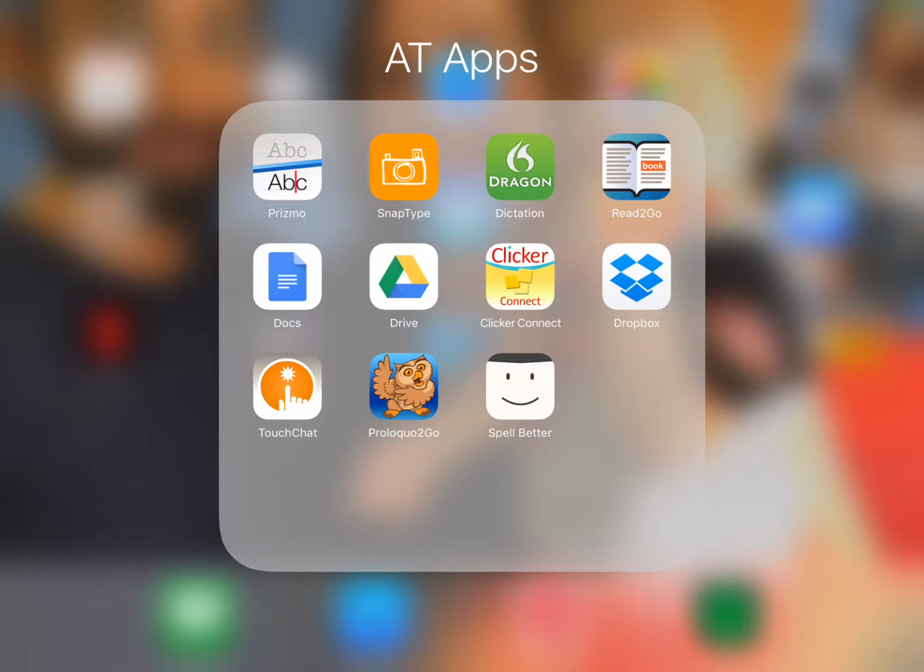Hey everyone! Today I'm going to be doing a quick training of two of the Google Suites apps, Google Drive and Google Docs. I'm also going to be giving you some real-life application ideas you could implement with students who have an AT accommodation. The really cool thing about these Google apps is that they're a cloud-based service.